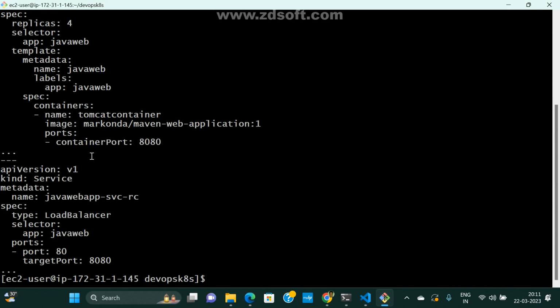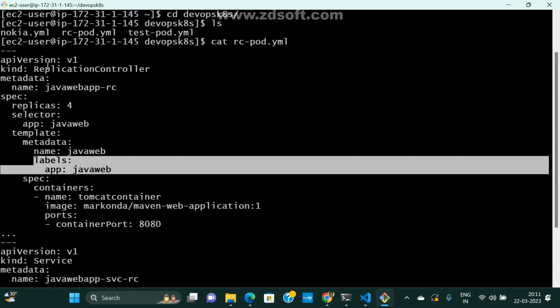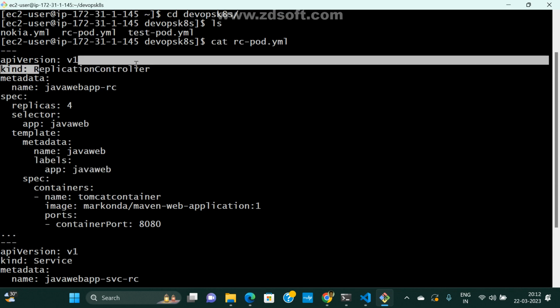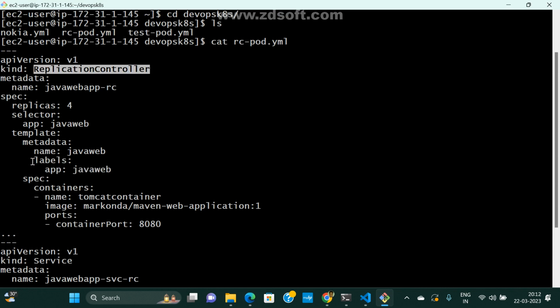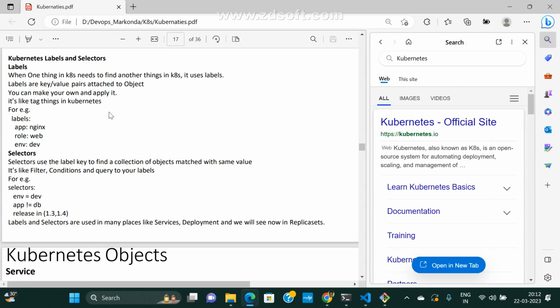Now if we come here, this is my label, right? I attached it to this object. What is this object? Replication controller. So here I added my label, a key and value pair. Labels can be like app colon, role equal to web, environment equal to dev. Like this we can add many labels, whatever you want.